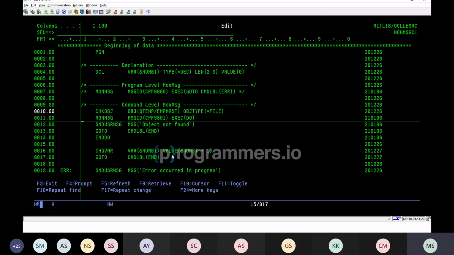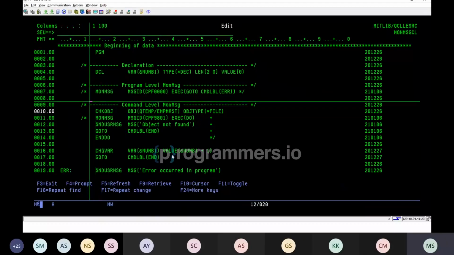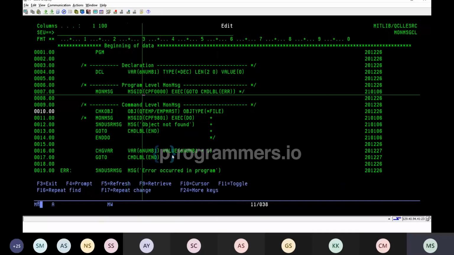Now we'll go to the next type, that is program level MONMSG. So I'll quickly comment this command level and uncomment this program level. Since this is a program level MONMSG, it means that it will handle any of the errors that occur throughout the program. So we are placing this MONMSG immediately after all the declaration part, as the first command of the major operations of our program, so that it would handle all the errors which occur throughout the program.